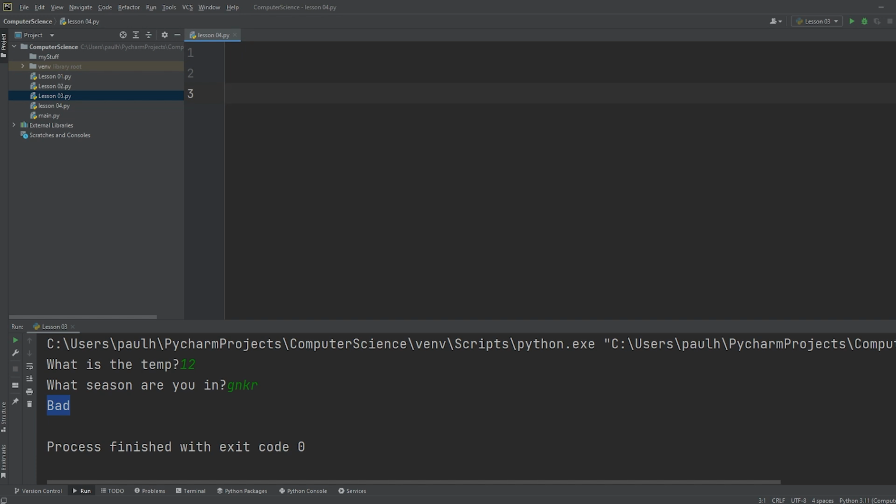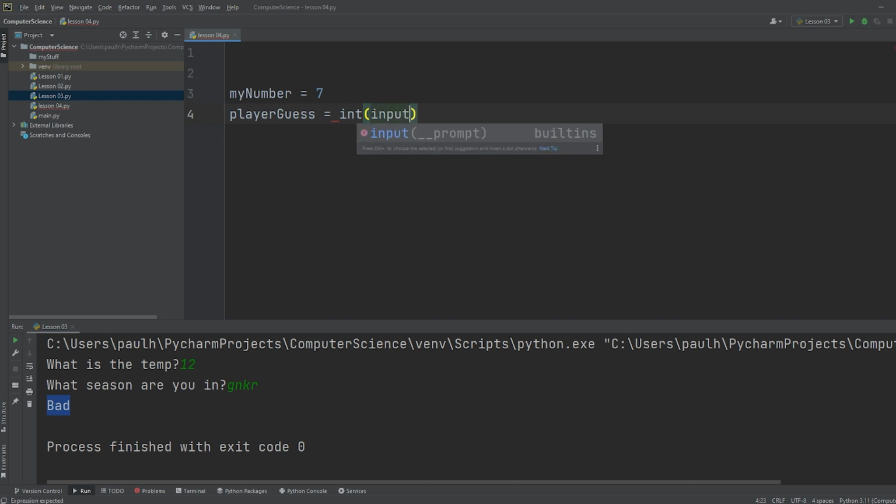So the first one we're going to do is my number, and we're going to make that equal to any number between 1 and 10. So you can choose whatever you want. I'm going to go with number 7. And then I'm going to make the player guess, and I'm going to make that equal to int input. I need to put something in there. Please guess a number between 1 and 10. All right.